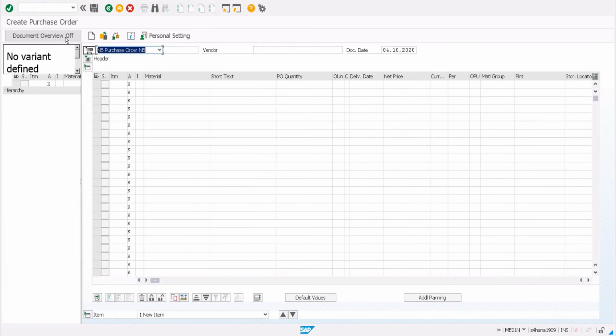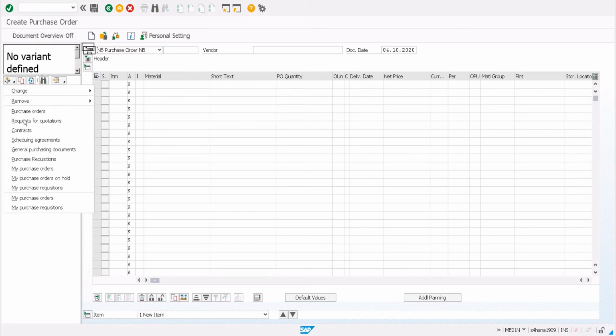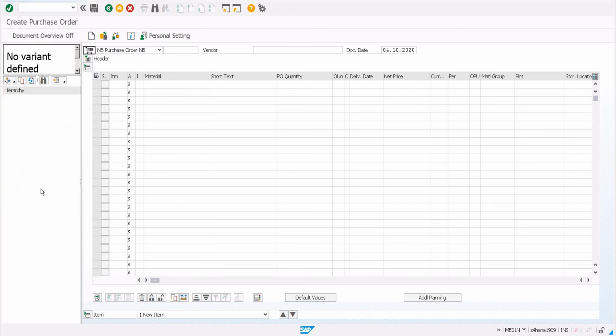But now, we have already created a purchase requisition. If you have a purchase requisition, it is easier to create a purchase order, because we have already entered the material details and everything in the purchase requisition. We just need to fetch those details from the purchase requisition. So for that, we need to turn on the document overview. And here, let me go to my purchase requisitions. And this is our purchase requisition.